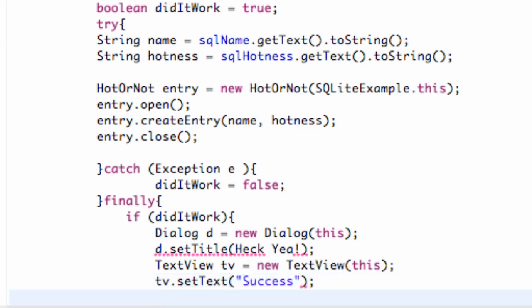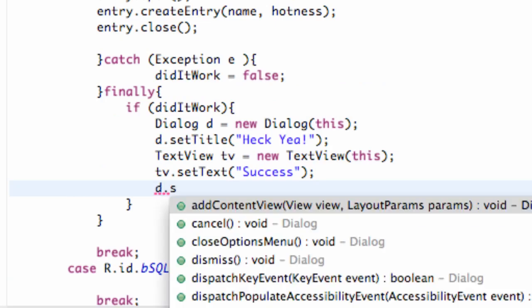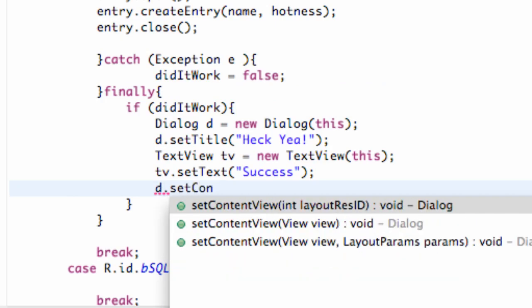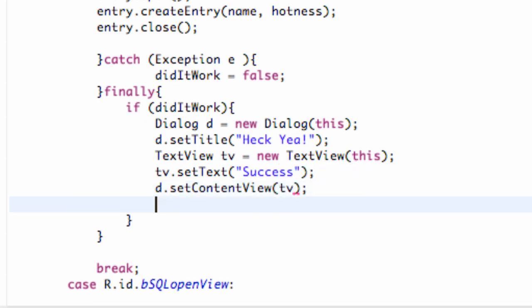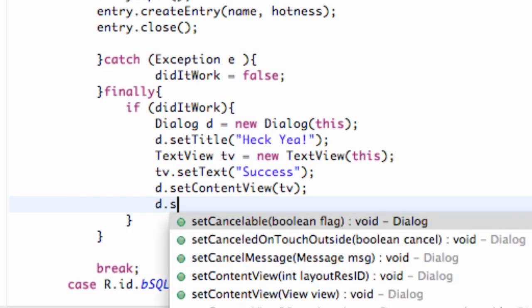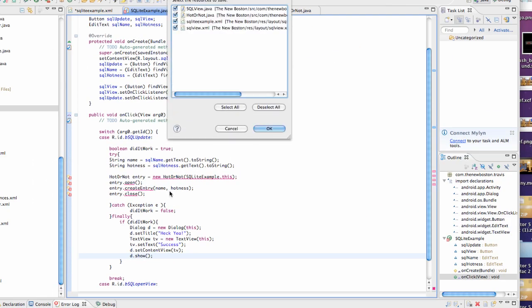And again, I'm sorry, for the title it needs to be in quotations for a dialog. Then we just need to set the dialog content view. So we're going to say d.setContentView, and we're going to set it equal to our text view, so tv. And then we just got to display our dialog. I know I went kind of quickly through that, but I think at this point you guys can kind of guess, or at least know, what's going on for the most part. So let's just run our application and make sure it works.